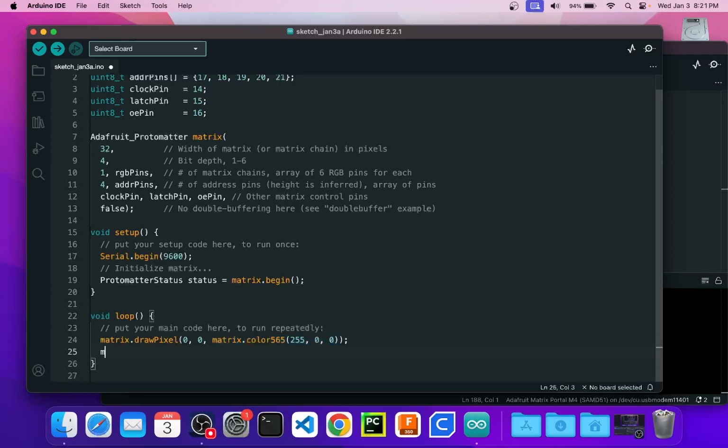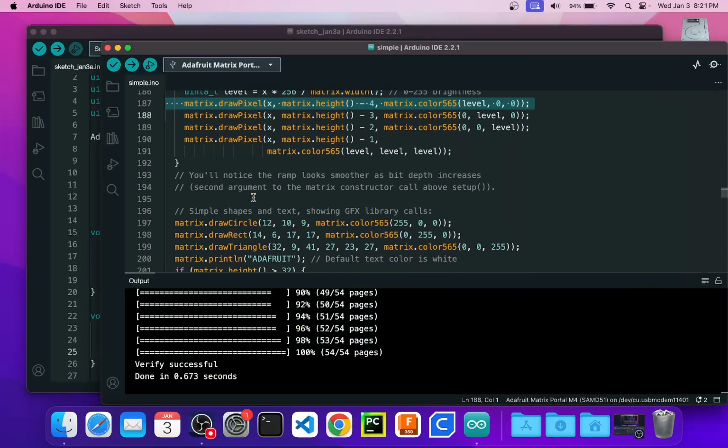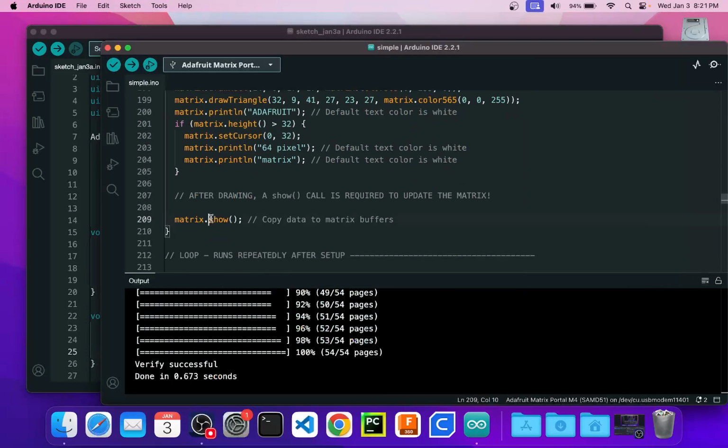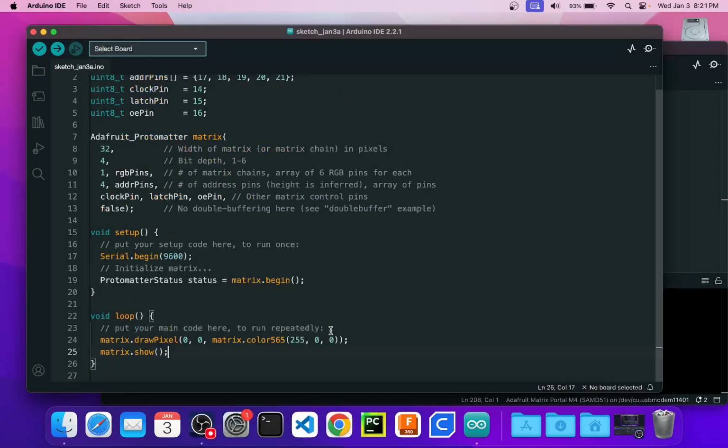The other thing we have to do is matrix.show, with a semicolon, or else our changes won't actually show up on the matrix. I'm going to double check against their code that I'm actually doing the right thing. You see there's a matrix.show line here. They say after drawing, a show call is required to update the matrix.